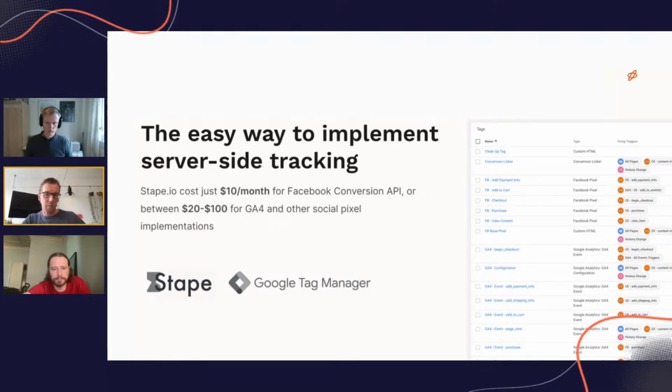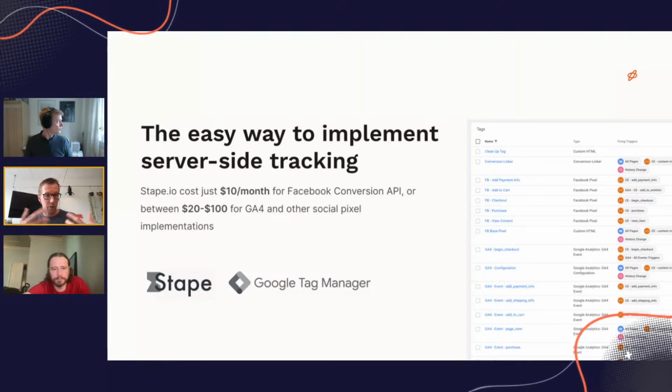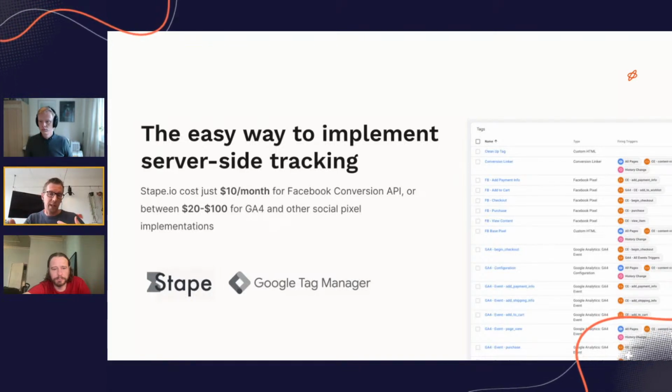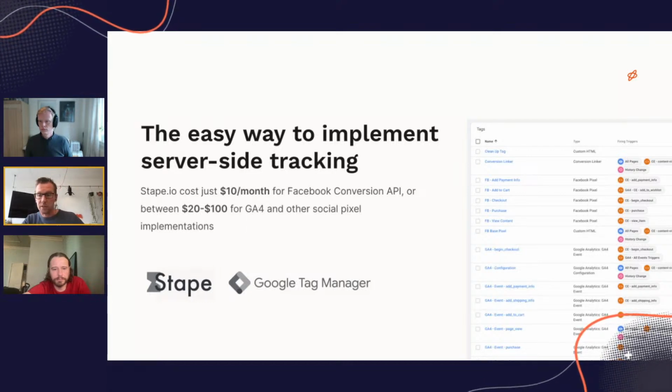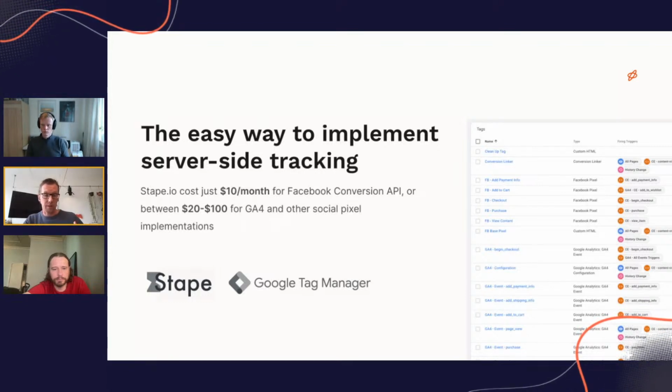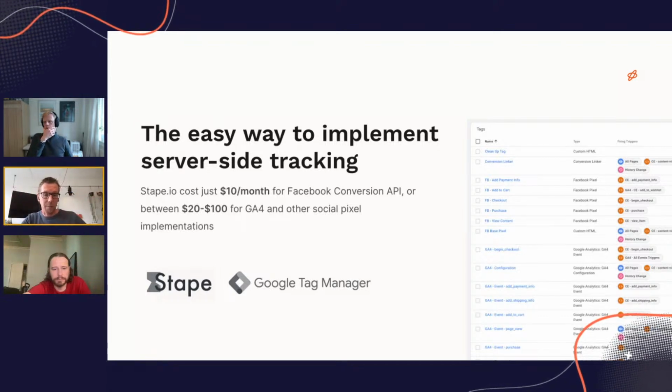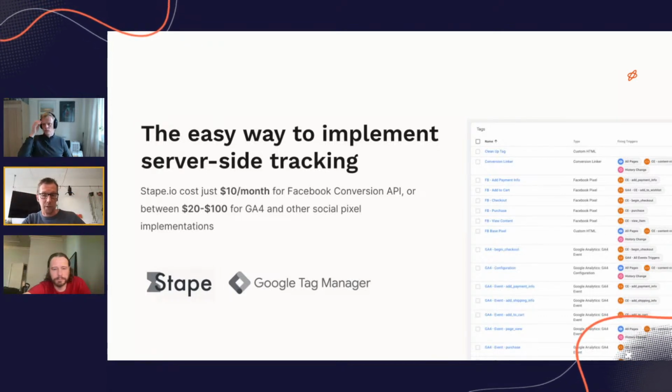The easy way to implement server-side tracking, there are always costs involved, obviously, because now you need a server to implement that. If you're looking at a standard Facebook conversion API or something like that, it could run you $10 a month for a simple setup. If you are really serious about an entire Google Analytics 4 or other implementation, a complete server-side implementation could run anywhere between $20 and $100.